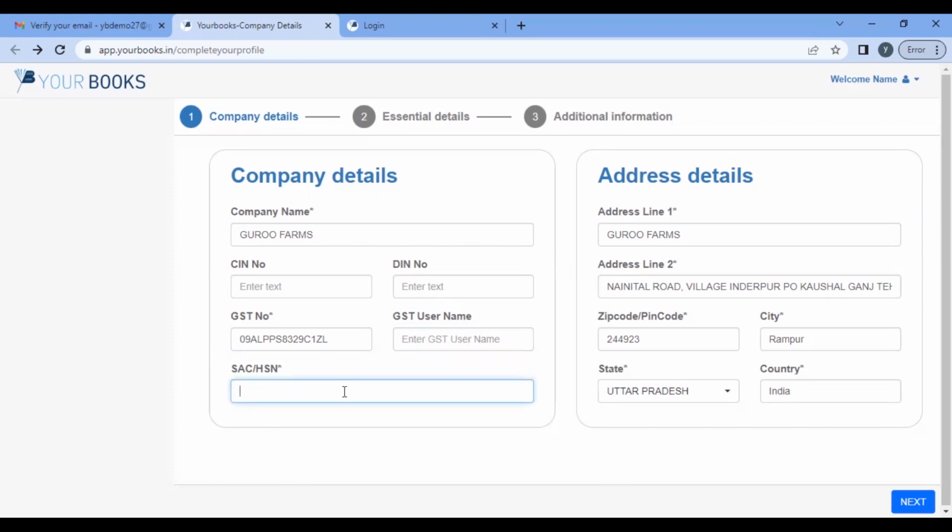Now, if you are a product-based business or a service-based business, you would have a standard HSN. I'm mentioning the HSN here. You can change the HSN as per your business requirement and click next.